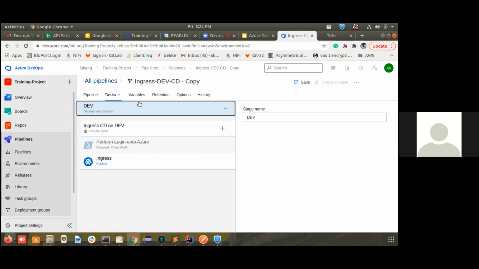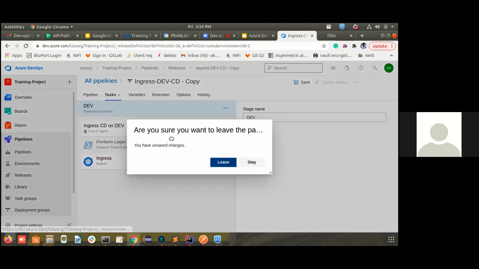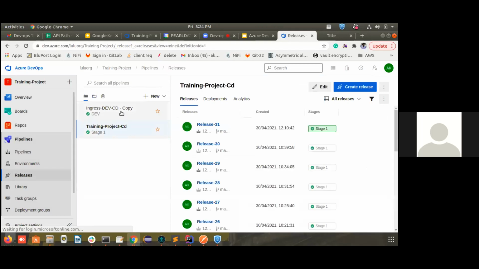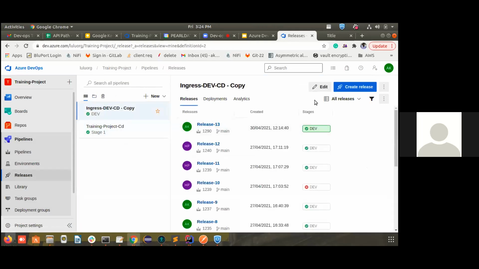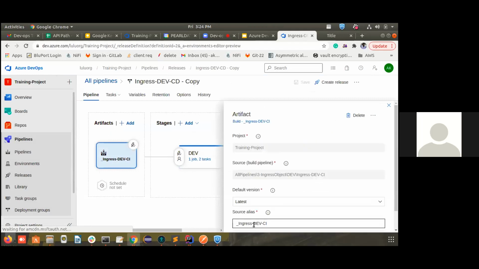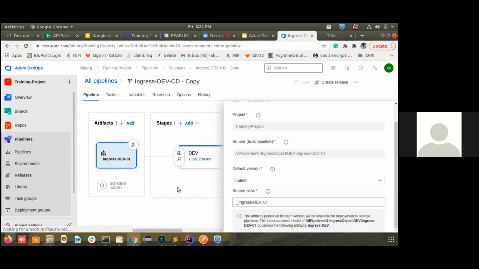Job, two tasks. So inside the stage, what is given here is nothing but a stage name. You don't have to worry about that. The next one, oh, I have taken the wrong one, Ingress Dev. I don't have to use that. I should use the training project only, right? Did I change something? No. We are safe.